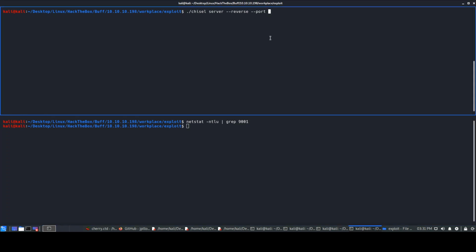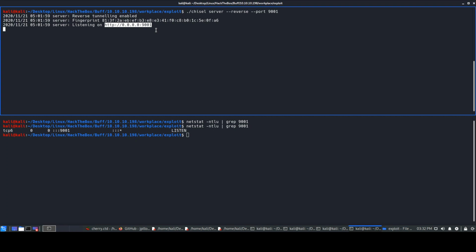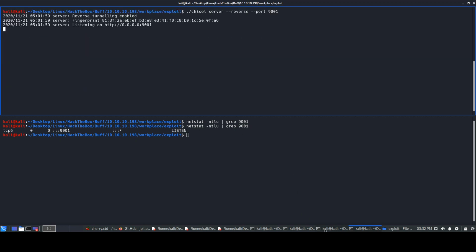Okay, so let's run this particular Chisel server reverse port 9001. We are starting a server. This server is started. It's listening on this particular port. Now once we do this, we get this listening entry present over here. That means the server has started on this particular port 9001. This is done on the attack machine. We need to enter this entire thing.